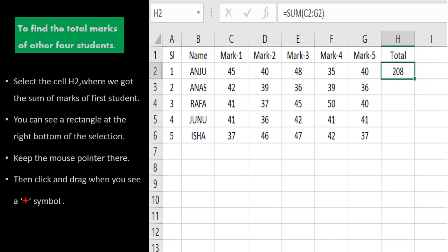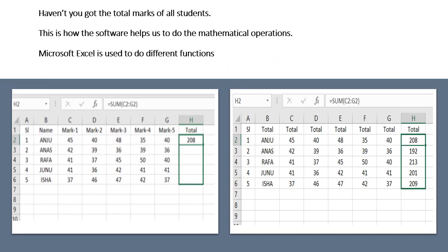Okay. Now, you can see a rectangle at the right bottom of the selection. Can't you see that? Yes. Now keep the mouse pointer there. When you keep the mouse pointer on this rectangle, you can see a plus symbol. Okay. Alright. So what is the next?